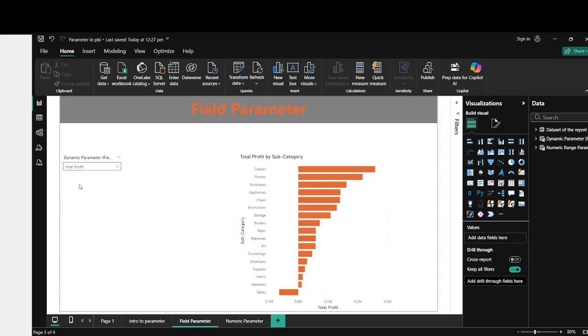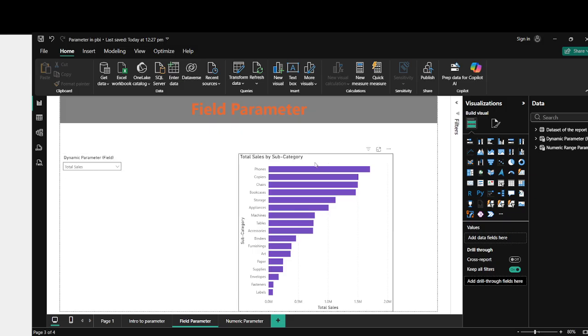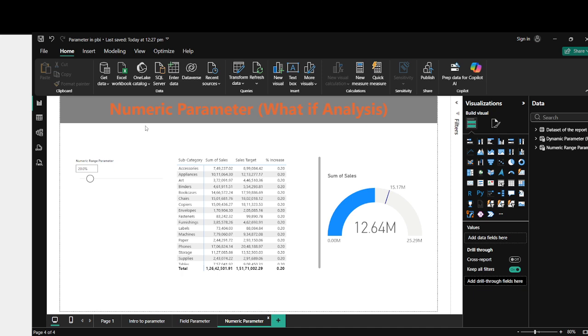See, by total profit, you can see total profit by subcategory, total quantity by subcategory, total sales by subcategory. So this is done by the field parameter. This is the dynamic parameter which I created, and it makes the changes in this chart. Similarly, the other parameter is the numeric parameter.